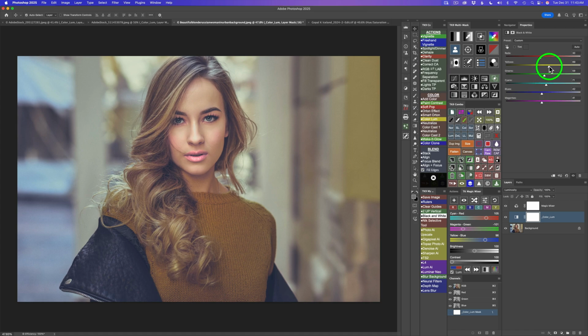We can work with yellows. We can darken the face up and the sweater she's wearing if I move it to the left. But if I move it to the right, we can lighten that up. And I think I want to lighten it up just a little bit. Yeah, a nice glow on her face. It looks really good. Now, I really love the portrait adjustment, but I don't like the background.